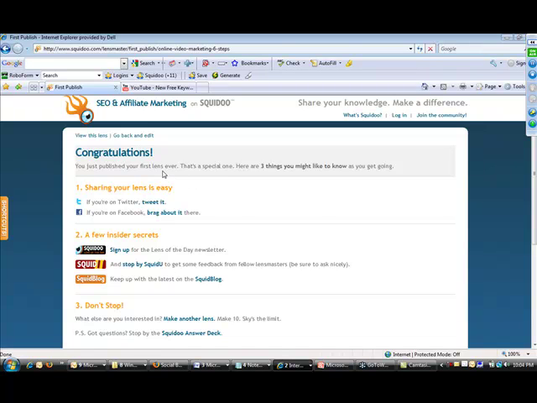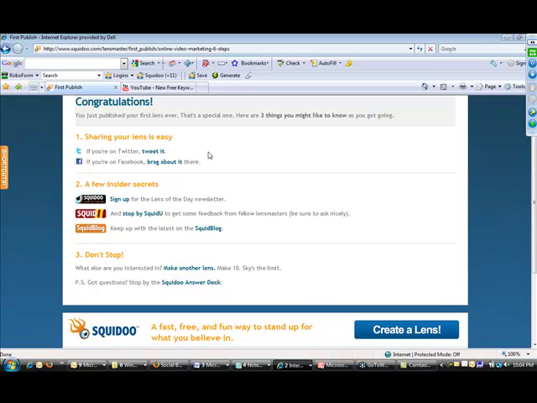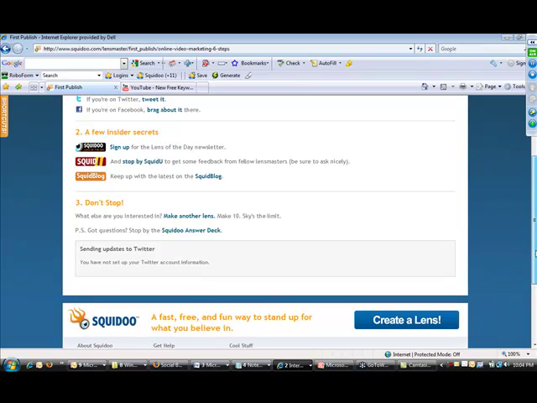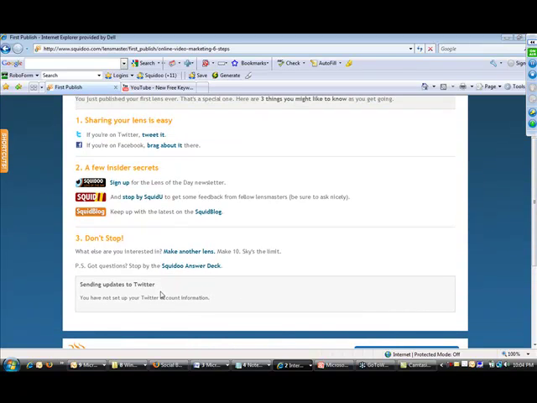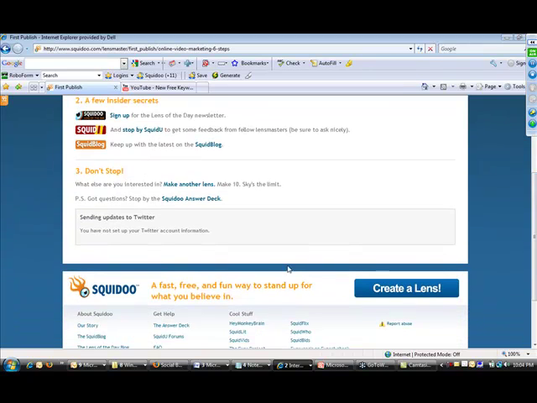So you just publish your first lens ever. That's a special one. Here are 3 things you might like to know as you get going. So now you could actually already Twitter your lens. You could sign up for the lens of the day. If you're on Facebook, you could brag about it. So I'm just going to choose tweet it, and right away send an update to Twitter. But I have not set up my Twitter account, so if you had set up your Twitter account for your profile, it would automatically go through there.